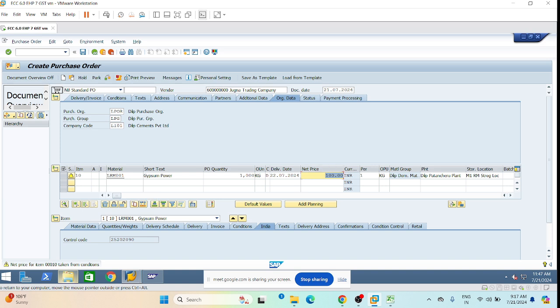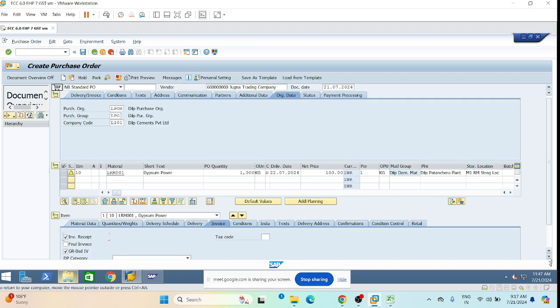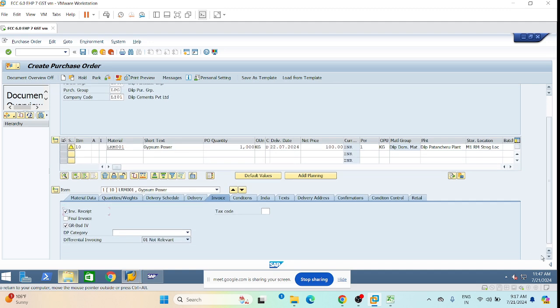Okay, now you first see the screen also. We are coming to this below item, this invoice tab. So you can write down, click on the invoice tab in the item. Here we are getting the tax code option, right? So assign L1 here, and you can see invoice receipt and GR based receipt is already selected.